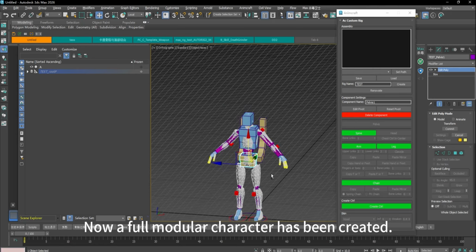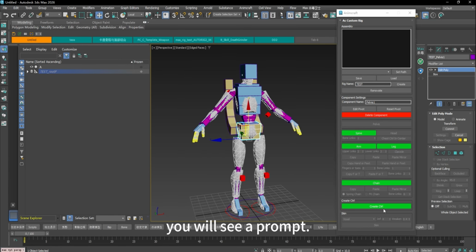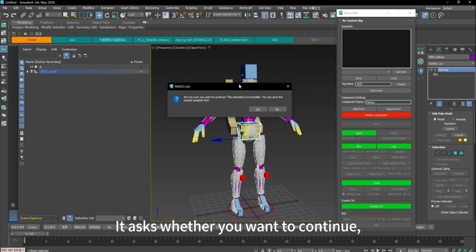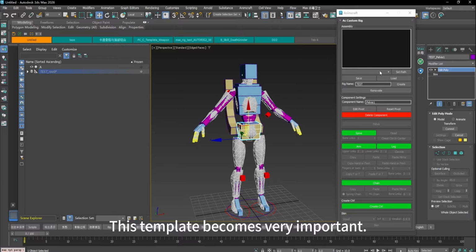Now a full modular character has been created. During creation, you will see a prompt. It asks whether you want to continue. Because this operation is irreversible, it's best to save a template first. Once you click Yes, you cannot return to the current state. This template becomes very important.